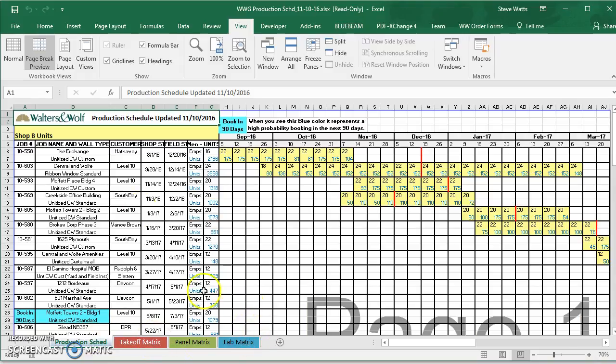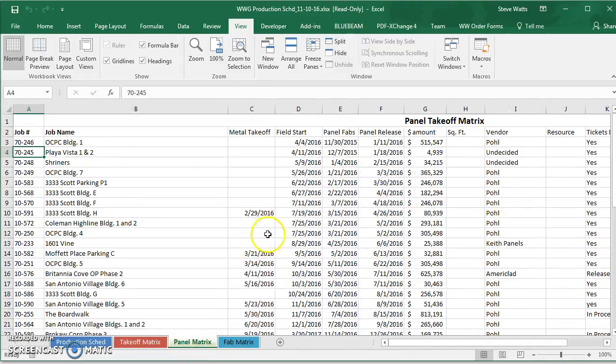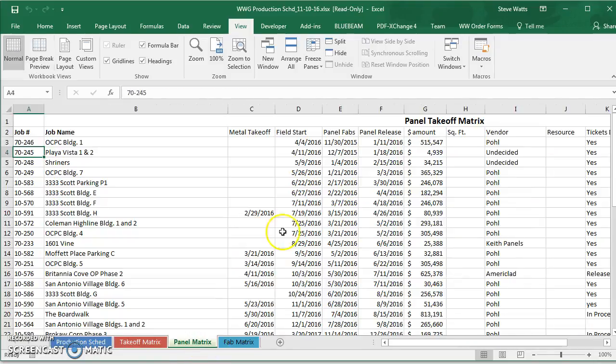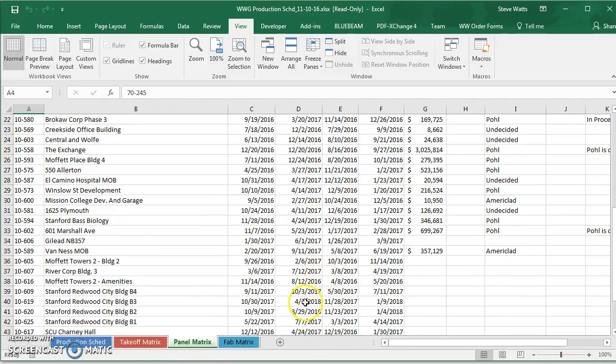We put all these tabs in so everything's in one file. So then I wanted to take advantage of that and save myself some work every week when I go to update this thing. Right here on the panel matrix, I'm supposed to input the field start date. Now the production schedule has a field start date. So what I did is I came over here and I went into this field start date and I created a VLOOKUP function. Basically what this does is it looks over at this job number over here and it looks up on the production schedule to find that job number and then fills in this date. So that way I don't have to fill in this date, I just have to put in the job number.